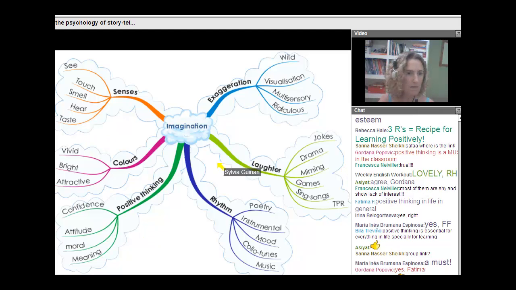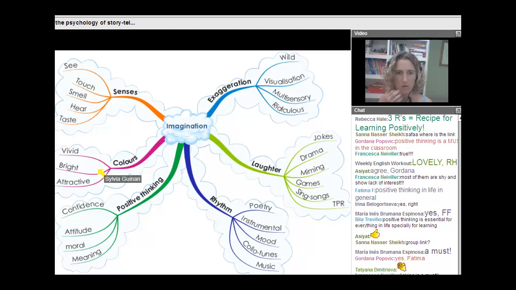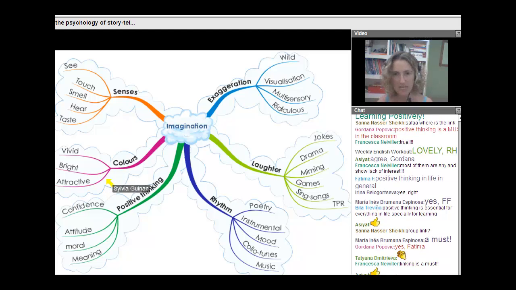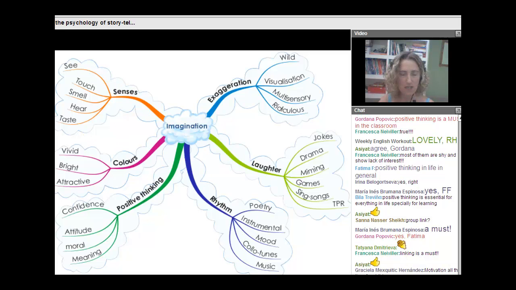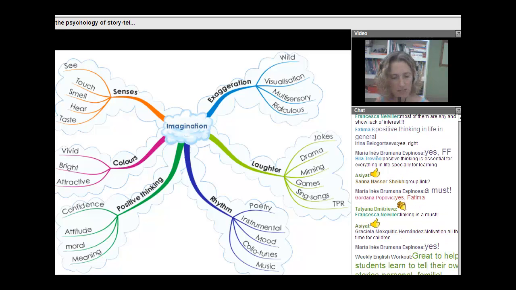Okay, now let's see. For imagination, we need to use lots of colours too. So I usually use a lot of colours in my writing or in my presentations or my blogs. It's very important. And we need to include all of the senses. Would anybody like to add something else to the map? If you have any more ideas, you can write them here before I move ahead.